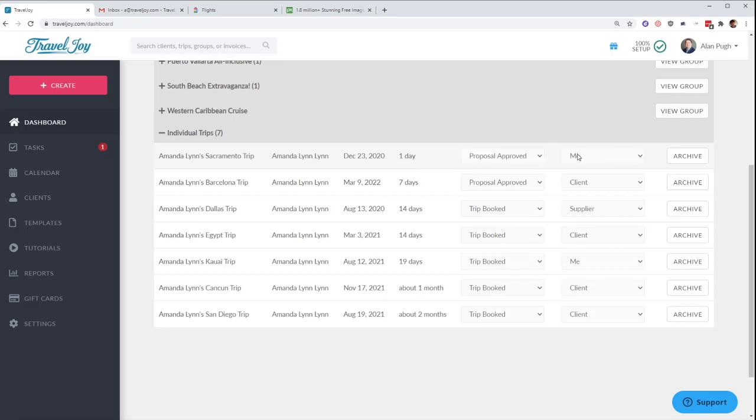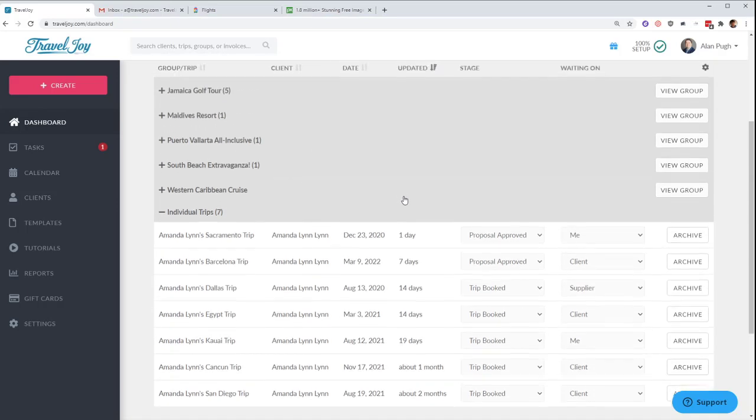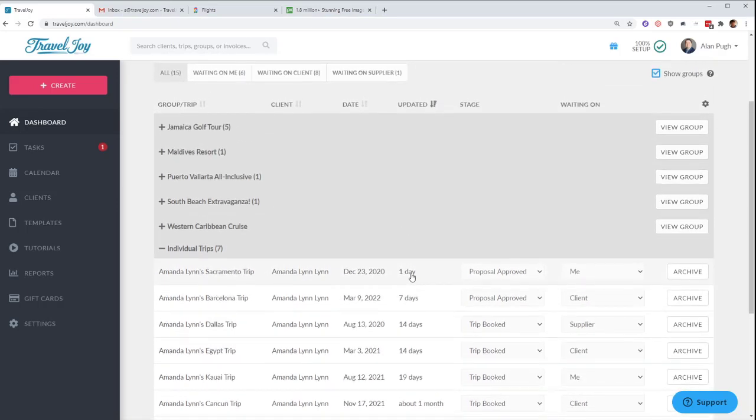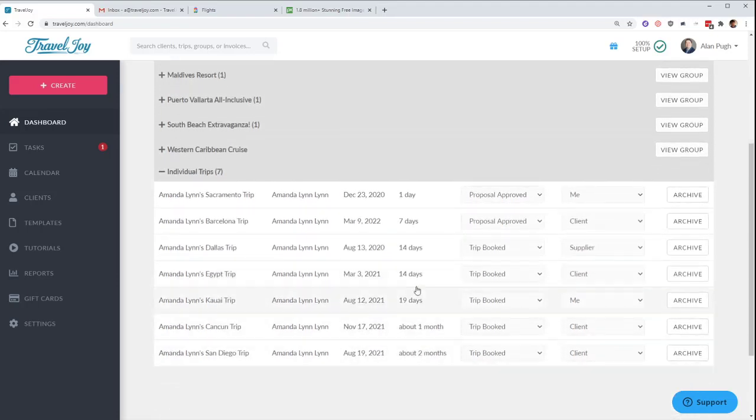Now, just a quick note about what it means for a trip to be updated. Basically, all this means is Amanda Lynn's Sacramento trip was updated 1 day ago, which means either I sent something to Amanda Lynn or she sent something to me. It could be an invoice, it could be just a regular email message, a form. Basically, if there's any action on a trip, that's the last time it was updated. So you can always tell at a glance here which trips probably need follow-ups.